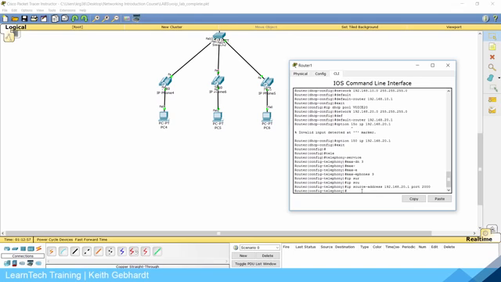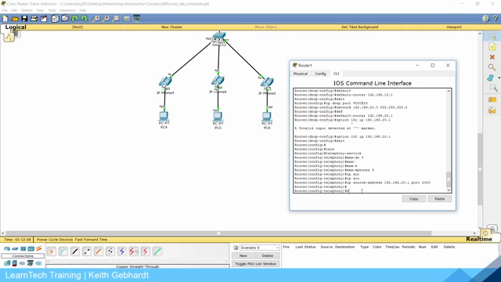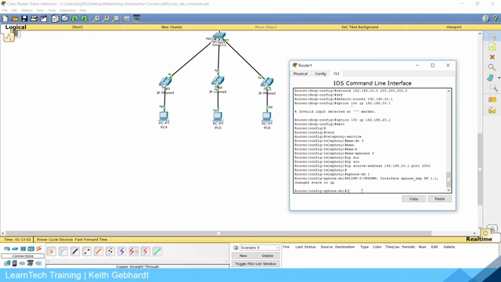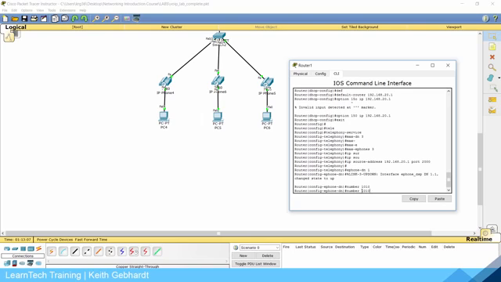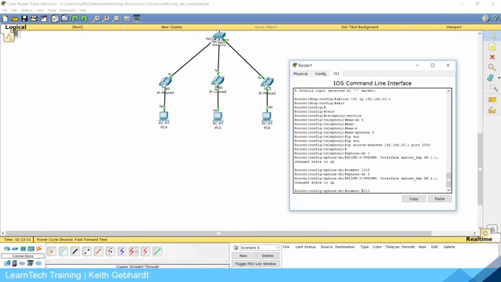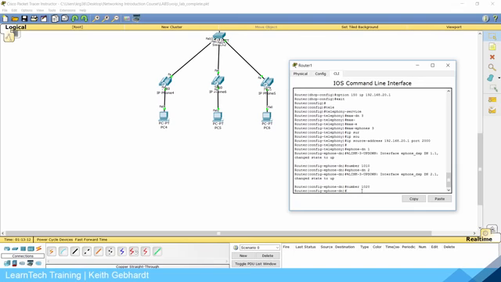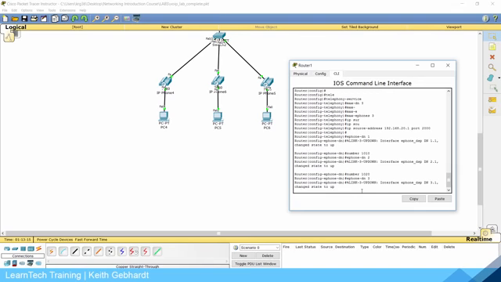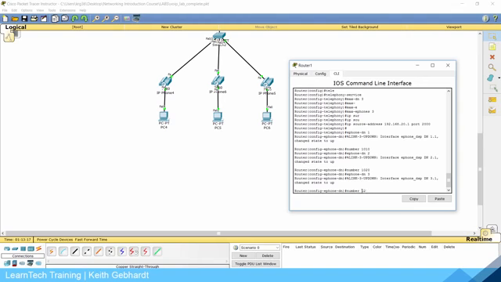Okay, so we can go ahead and now go into ephone-dn 1 and give that a phone number of 1010 as the extension. Hit enter. We could go up and change that to 2. Hit enter and change the number to 1020. And now we can go to 3. Enter and go up and change the number to 1030.